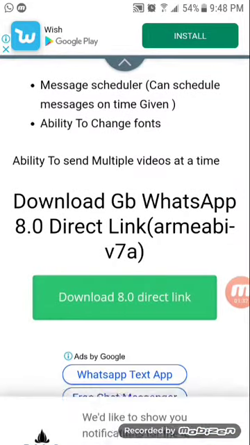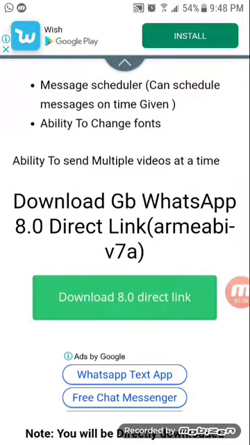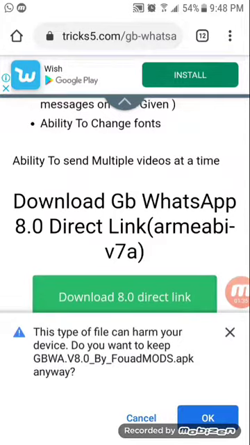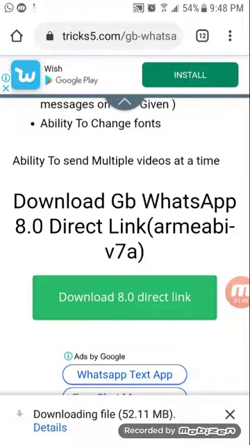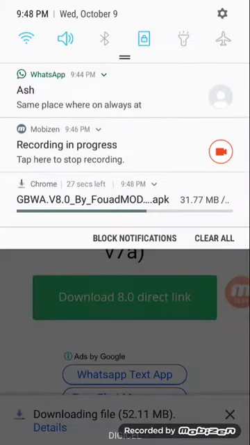Just click no thanks on that. Just go ahead and click that option as well, and we'll be coming up with a message: This type of file can harm your device. Do you want to keep GB WhatsApp? You can just go ahead and press OK, because it will not really do any harm to your phone. So as you can see, it's now downloading.